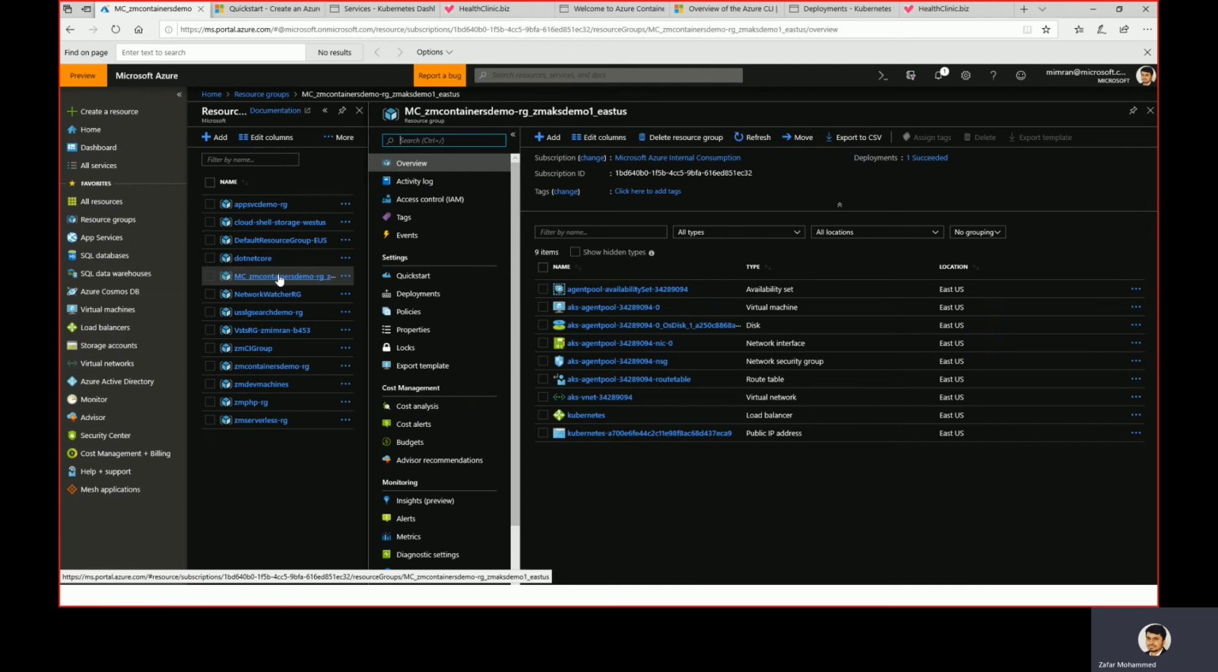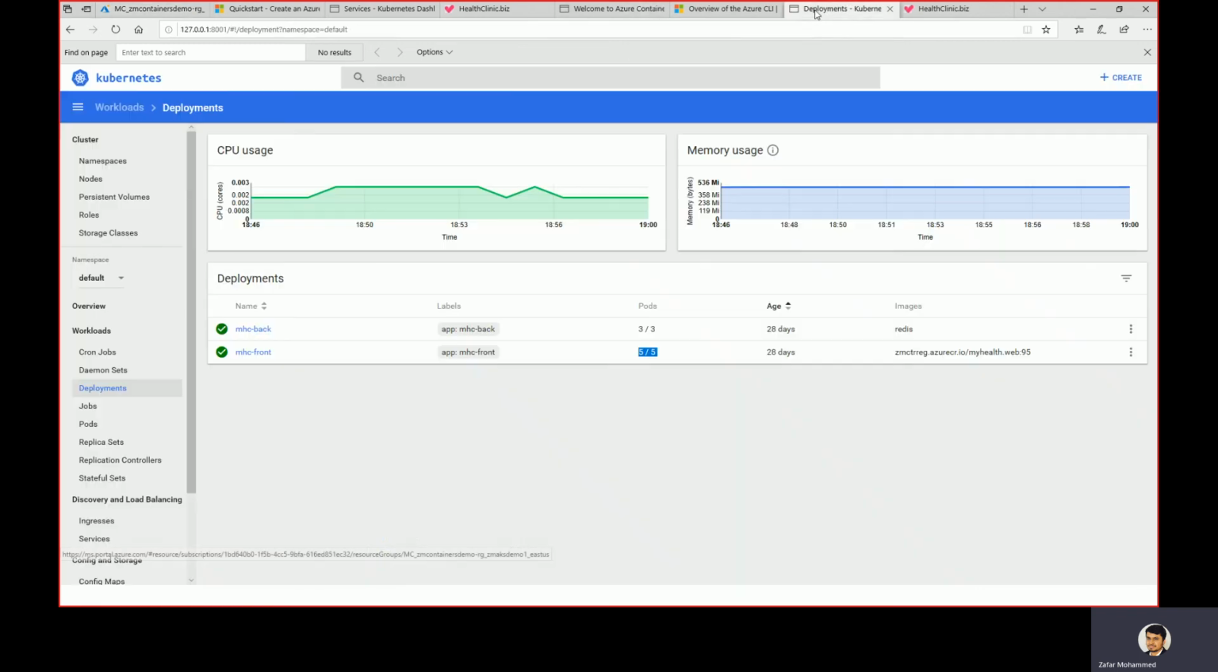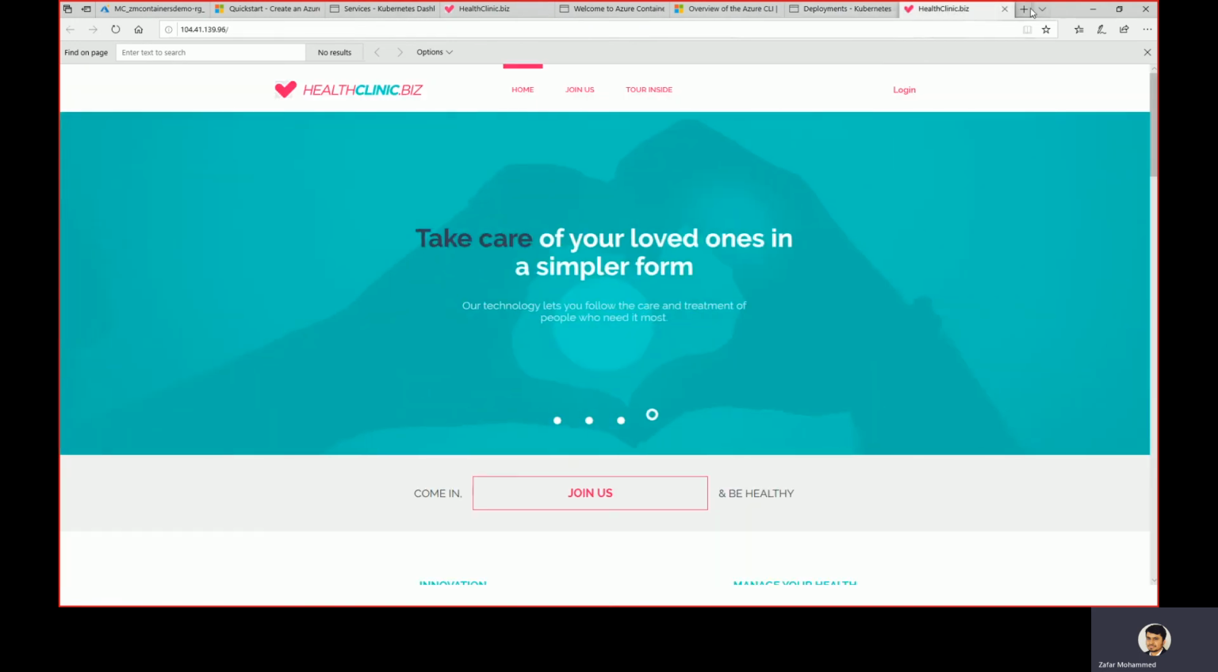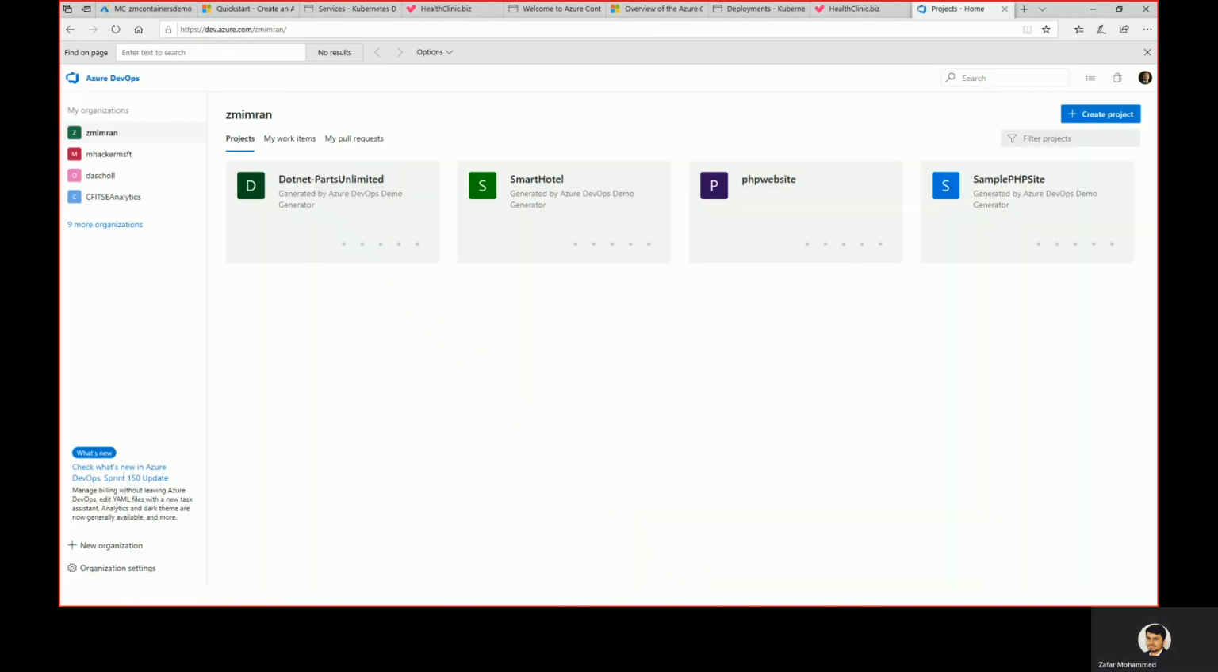So I have the application code that's being checked in by the developers. And once that code is checked in and committed, the build happens automatically, which is continuous integration. And then it is deployed into the Azure Kubernetes cluster through the release pipeline. I will show you how that is happening from here. This is my Azure DevOps instance.